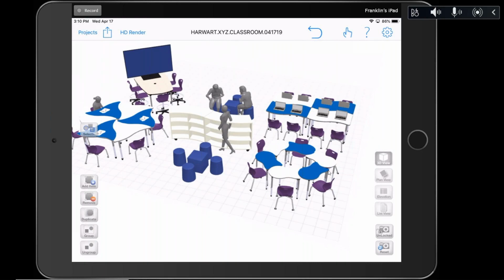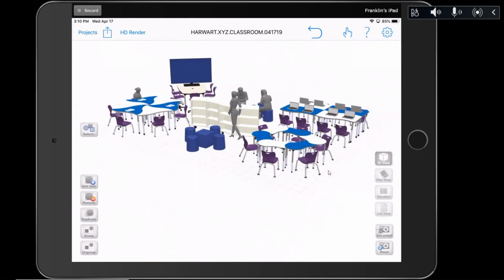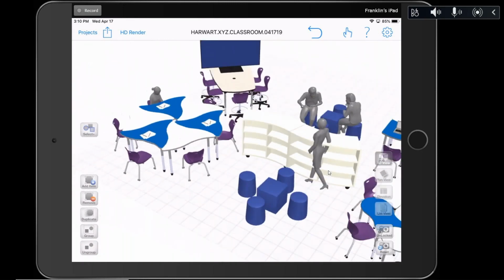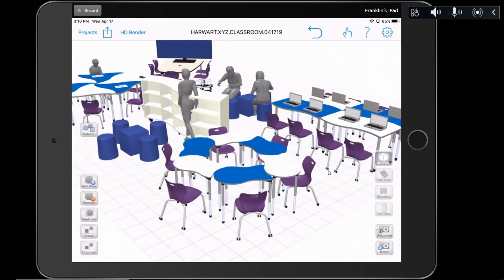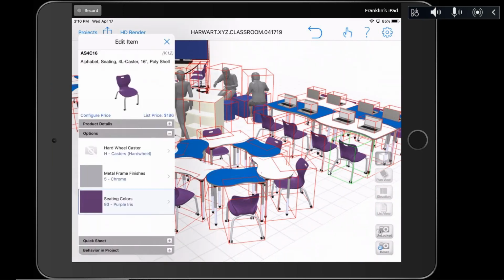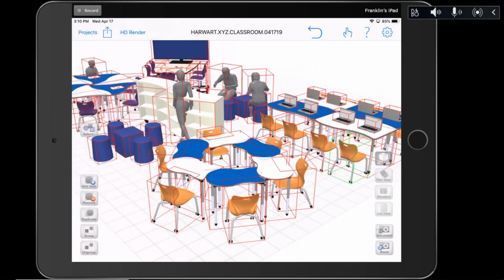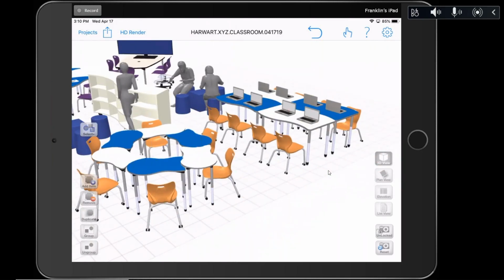Now I can see that these student chairs have casters, okay? And they're quite different from some of the other ones that are in place here. Now, simply enough, if I double tap on one of the chairs, I'll bring up the Edit Item menu. And if I select the swatch option and make the change to the chair, let's take a look at what happens. Okay, so Kits will recognize any like item that's in the scene so that when I make a change to one, it applies that change to all.